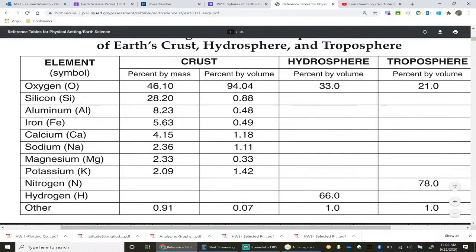Okay, so remember the question you're answering for me is which two elements have the largest percent by mass in the Earth's crust? So you should be writing down two elements. And we're going to be using these whiteboards probably for the rest of the class, so keep them handy.